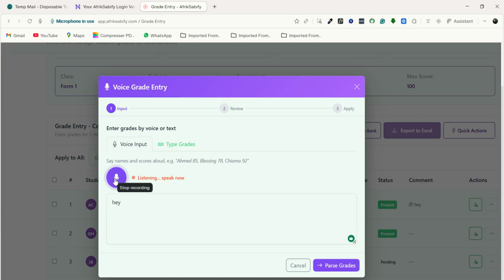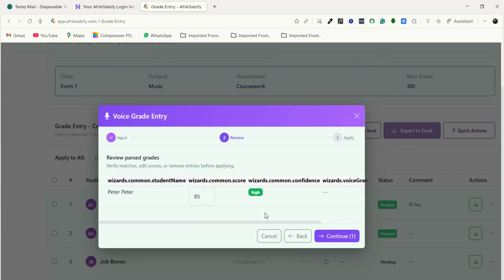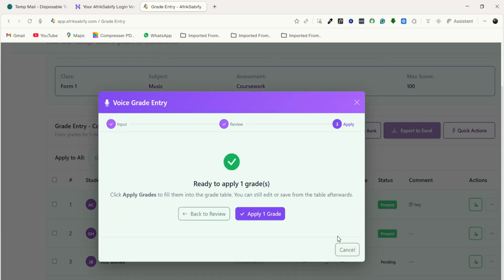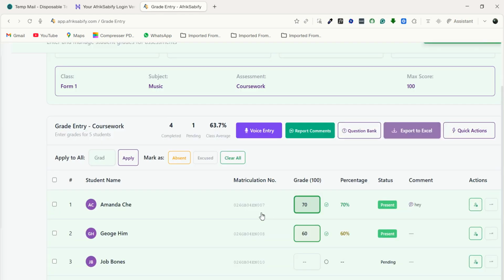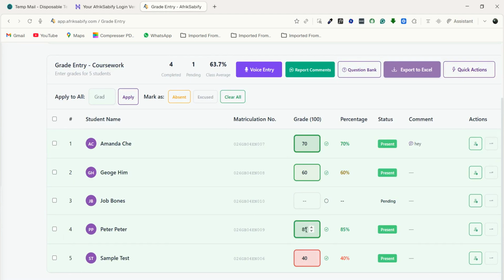Hey, I want you to apply the grades 85 to Peter. When you're done recording, just click on it and stop the record. Then you click on pass grades, and you can see that the AI has successfully transcribed your script and it has done exactly what you wanted to do. Then you click on continue and you click on apply, and as you can see, the 85 grade has been applied to Peter successfully.